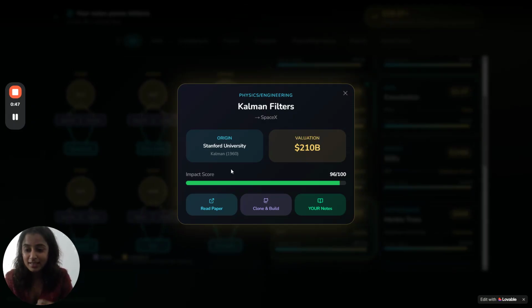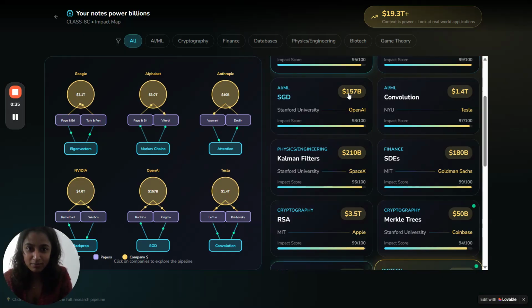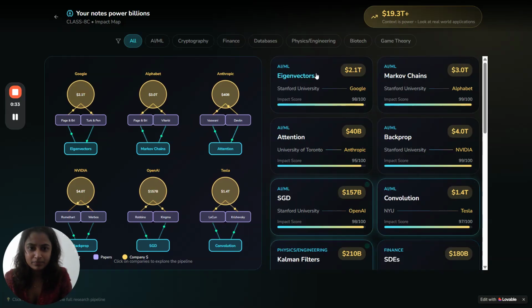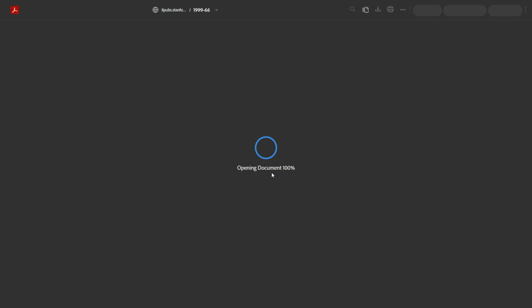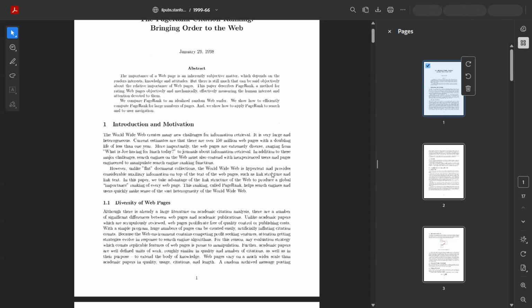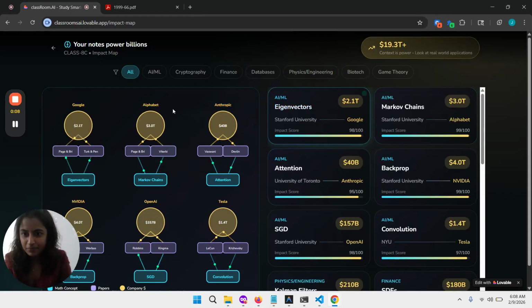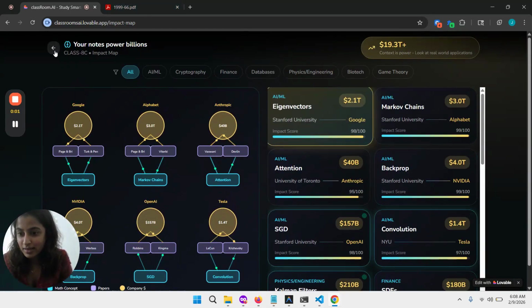So any idea that they read, as small as a class note that they have passed, actually contributes so much to the economy if they understand it properly, is what we're trying to tell them. It motivates the students to learn more, basically. This also leads you to the research paper, which actually has a reference to the topic that was studied in the group chat. And now let's go back to Classroom.ai. So this is just a cool knowledge graph so that students get motivated and they know that what they are learning actually matters.